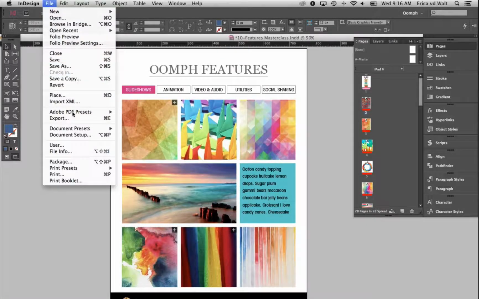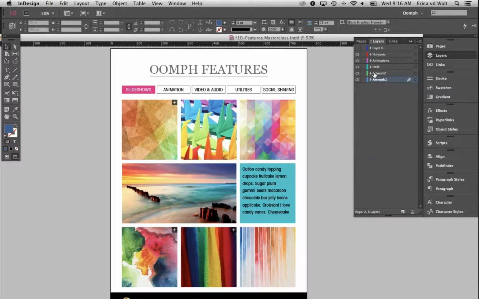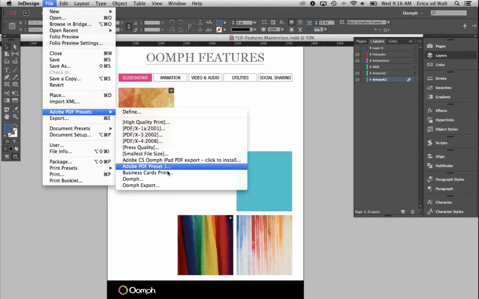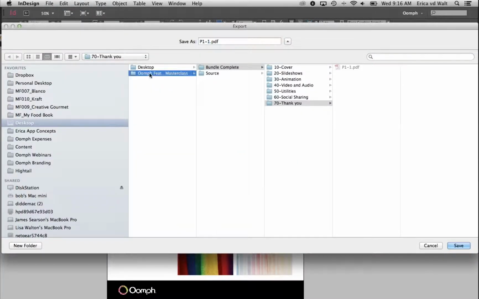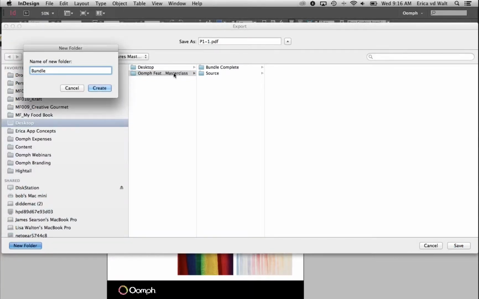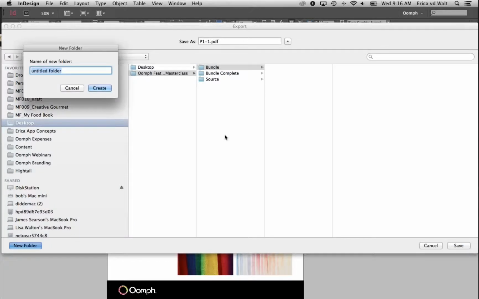So we'll hide our layers first. We'll hide the layers that need to be hidden, and then we'll export our page. I'm going to start from scratch, so we'll call it our bundle. You create the name of your app, and in there we're going to start creating sections. This section we're going to call 10 slideshows.